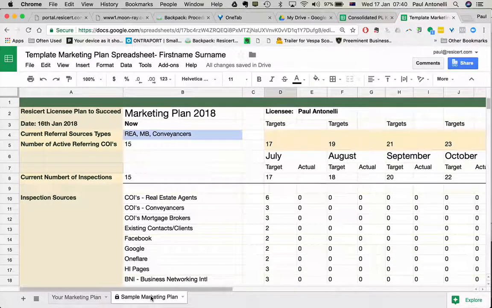And I've just created this sample marketing plan to give you a few ideas and thoughts around how you can roll this out. So I'm assuming that this is an existing business. If it's a new business, the numbers are just different. You won't start off with anything.